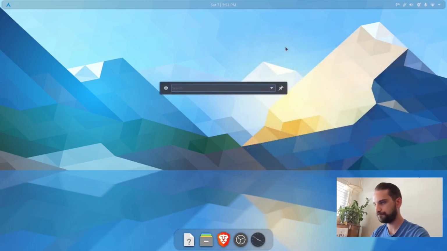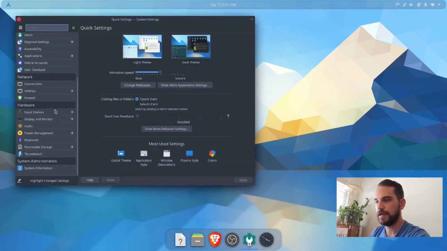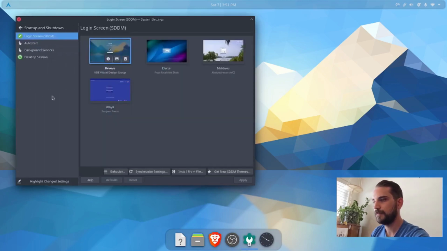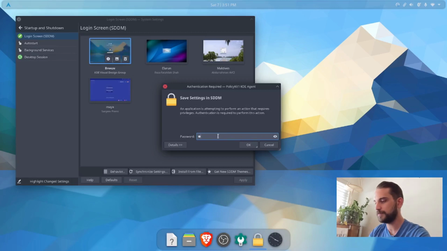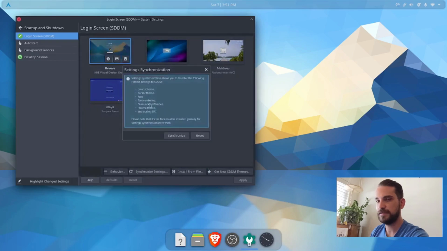Coming over here to KRunner, and we're going to search for settings. We're going to search for Sddm, and you'll see Login Screen, Sddm. And they have the default Breeze one. I'm going to hit apply. It's going to ask for my password. And then I'm also going to synchronize settings. This is going to make the theming consistent from my desktop to my display manager. So things like my font, my icons, my cursor, all of that is going to be consistent from the time I log in to when I actually get into my desktop environment.